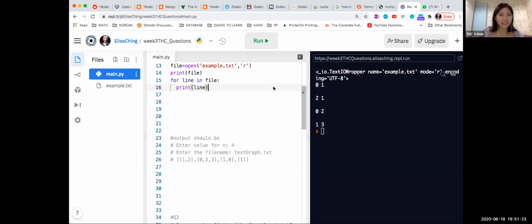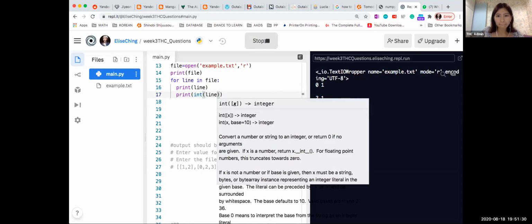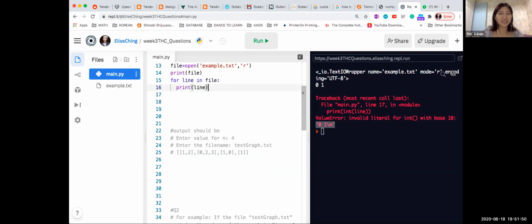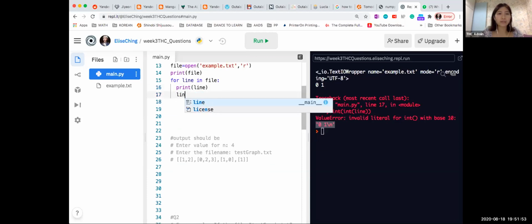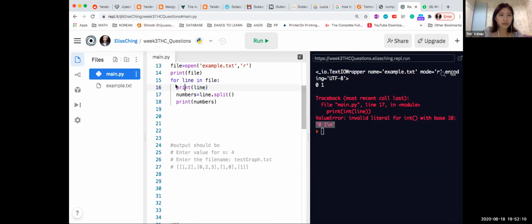okay, let's see. So we print int of the line. Will that work? It doesn't. Why? Because the text file recognizes this whole thing as a string. So we want to separate it by the spaces. So actually we can just use split. We take numbers as the line dot split, right? Then we try printing the numbers. Okay, so then this one we can comment out.